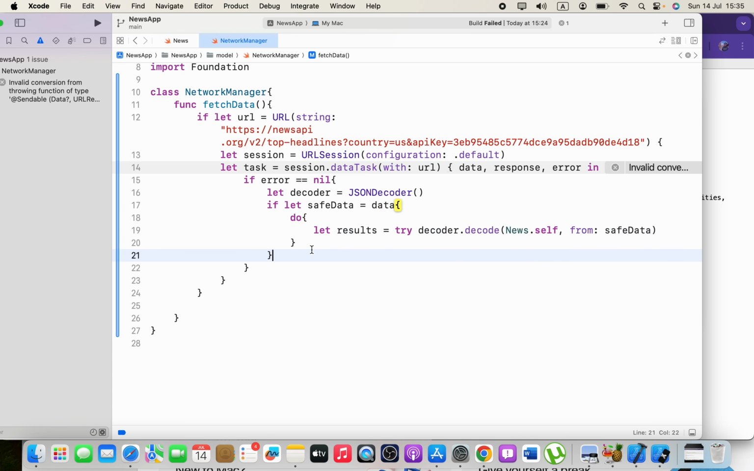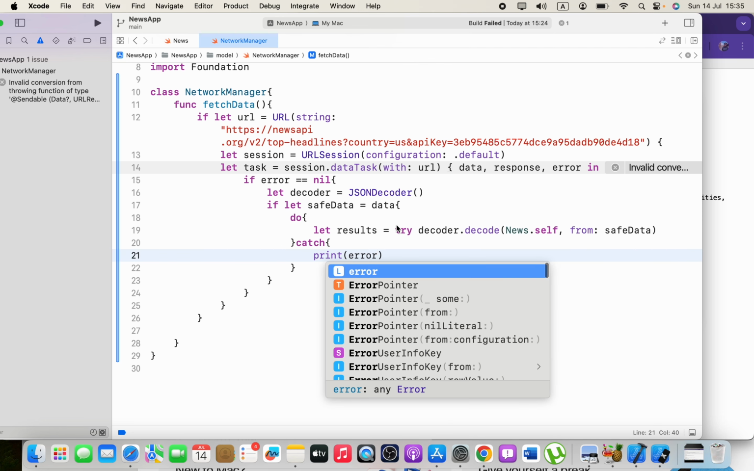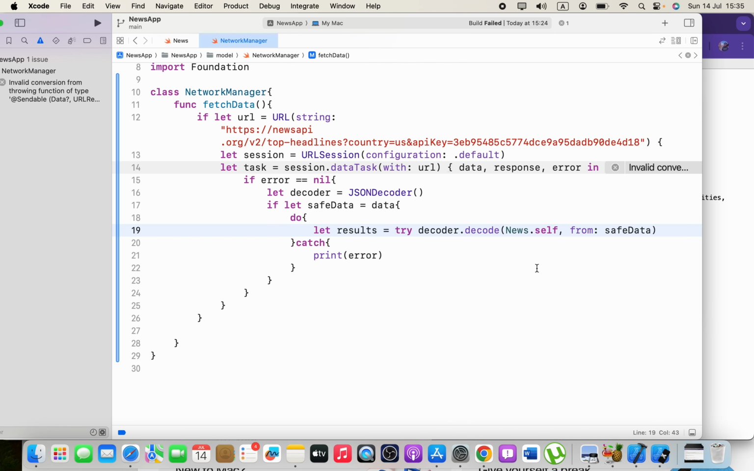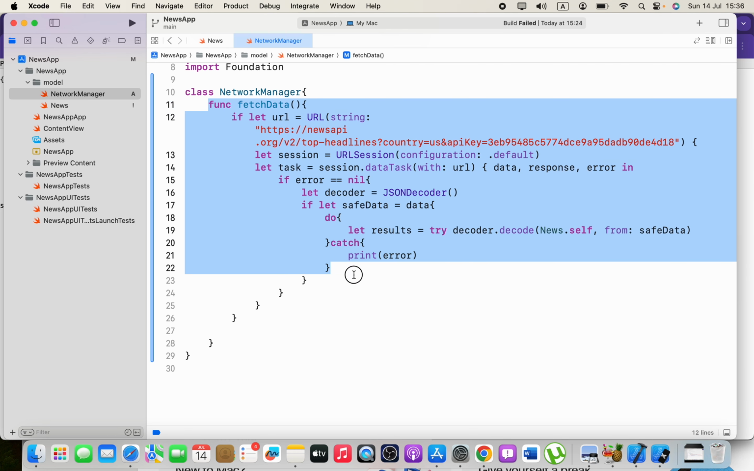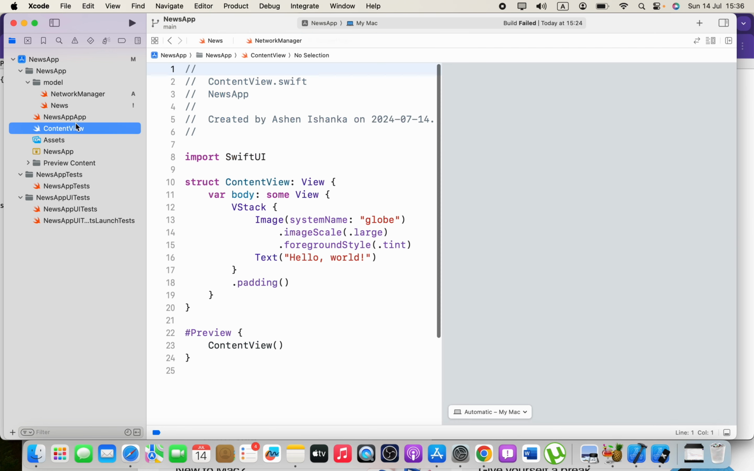Okay, if this throws an error, we can identify that using the catch statement, and we can print the error. Now that part is a success. Now I want to try this out by printing the result. We can say print results. Okay, and we'll go to the content view.